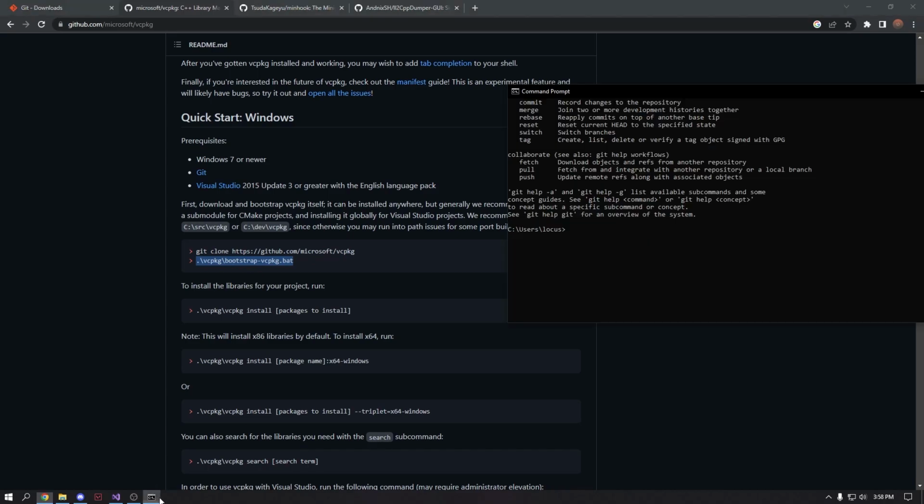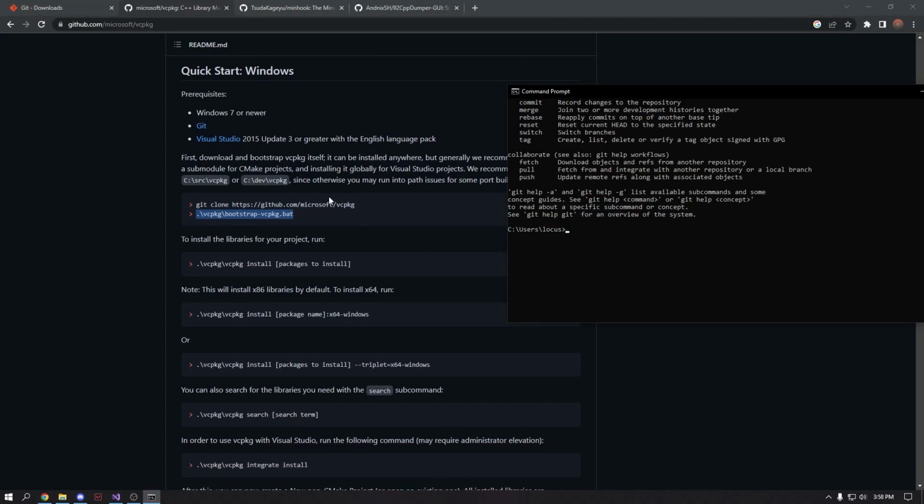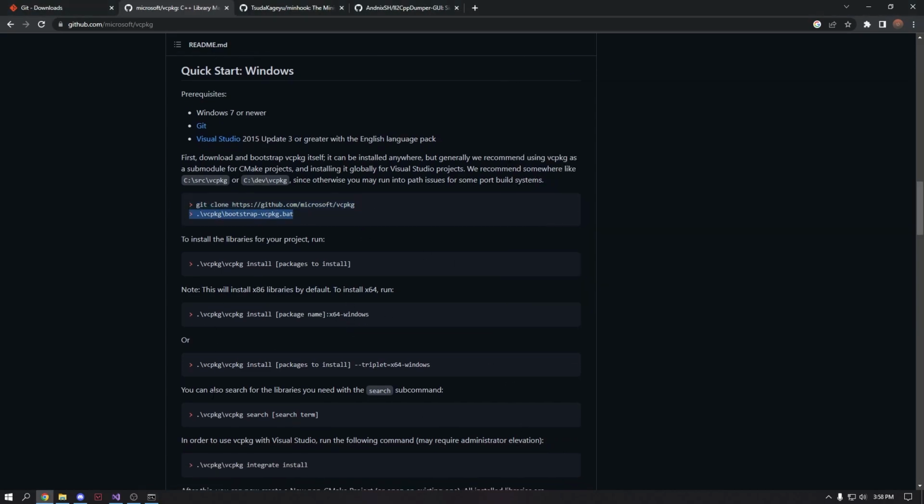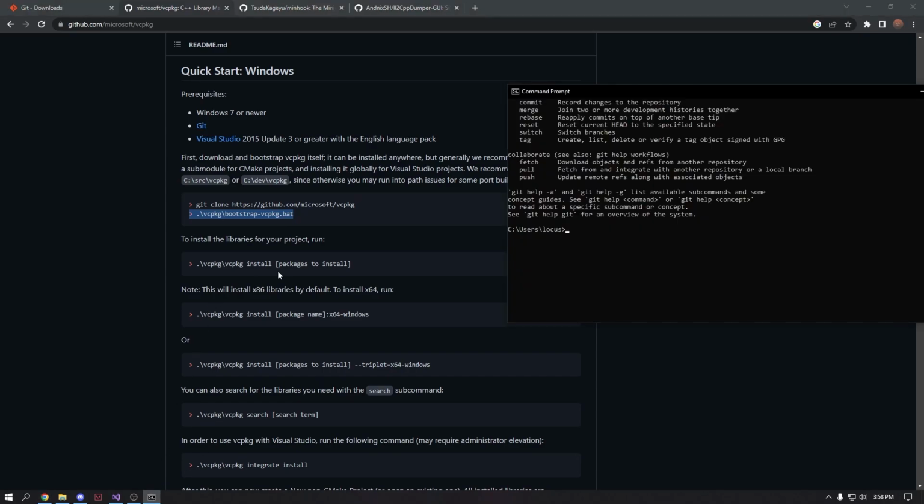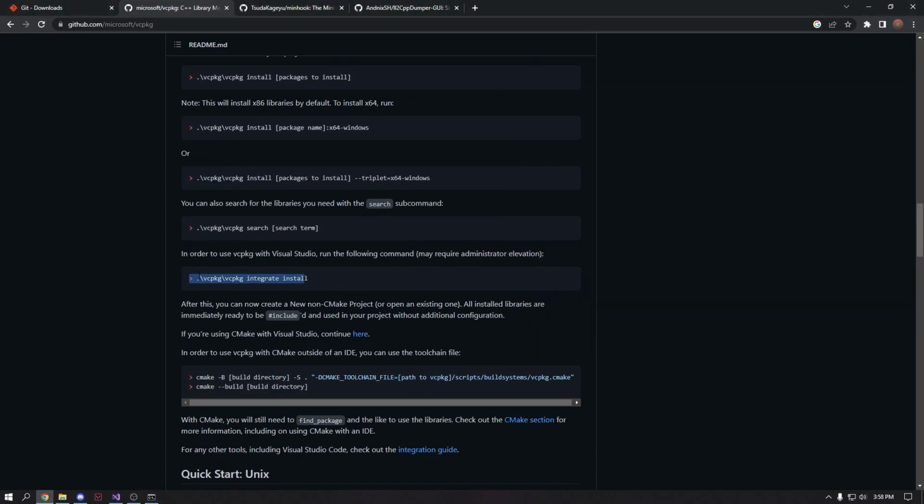Next, we're going to copy and paste this. Copy paste it right in. Wait for it to finish, of course. Make sure this is finished before you copy and paste this. It should install smoothly. You're going to skip all this, and we're going to integrate this so we can use it with Visual Studio. So just copy this, paste it.